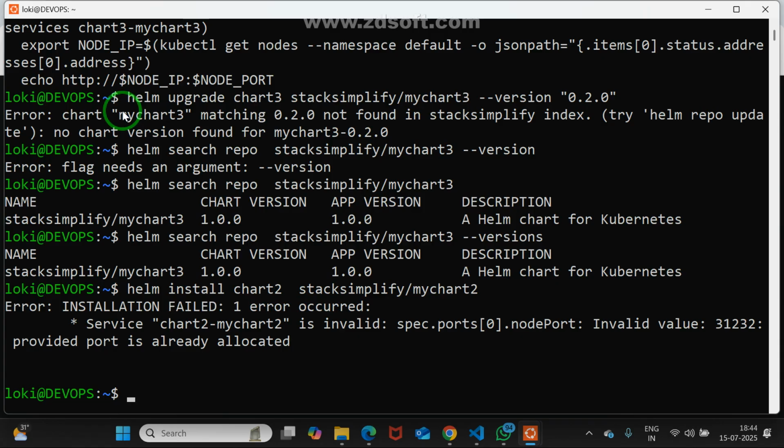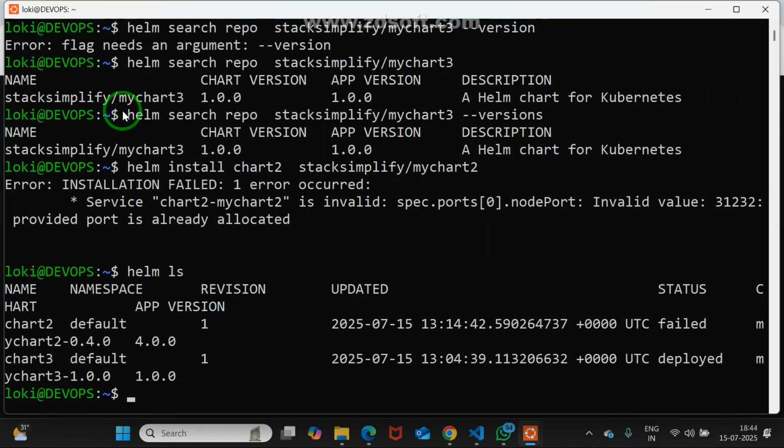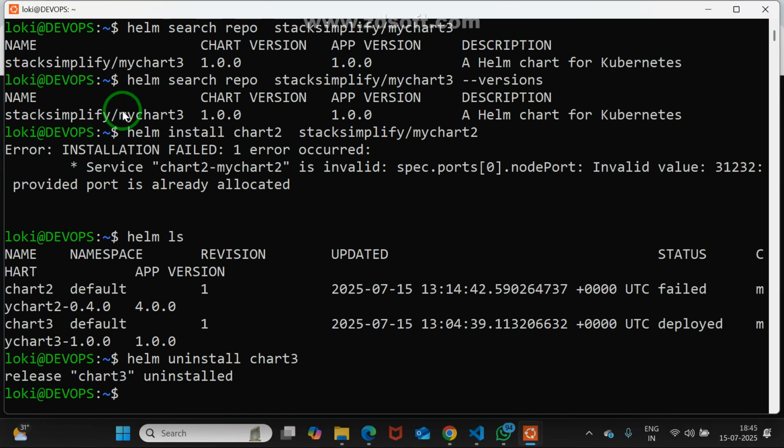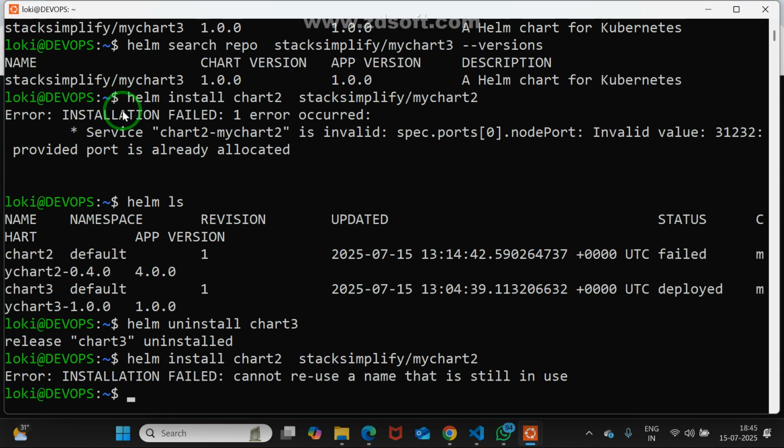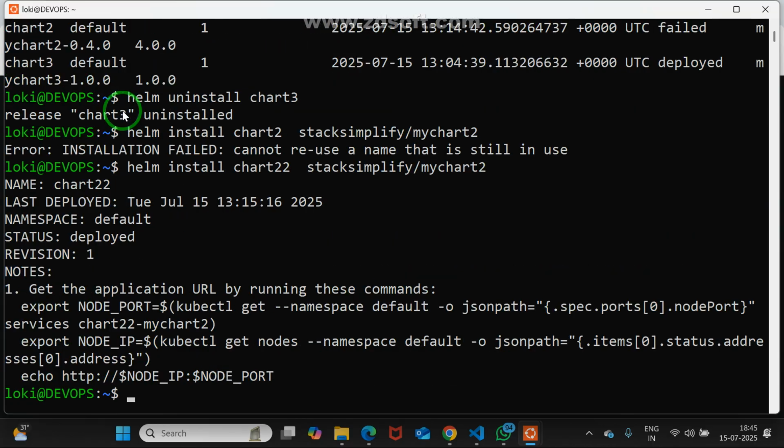Port conflict is there. There, helm ls. There first I need to remove, helm uninstall chart 3 first. Now we are going to install chart 2. Already the name is there, right? The name is there. I may go with chart 22. It may work. Maybe some number I am giving. Now see, it got installed.